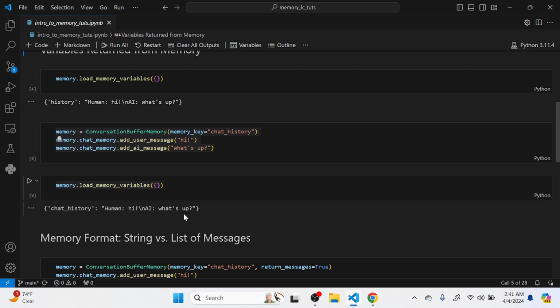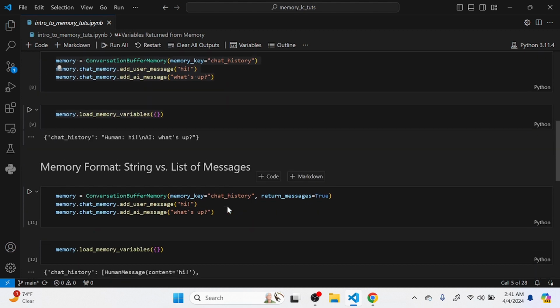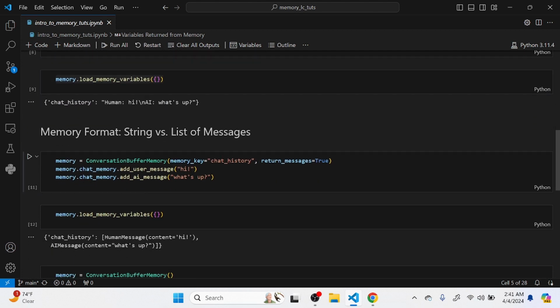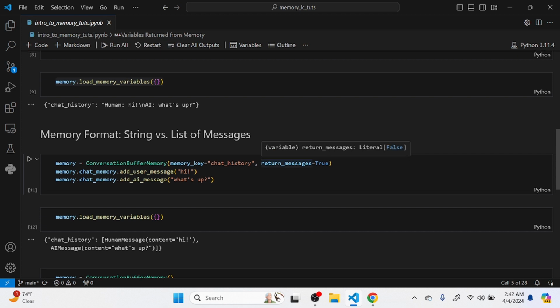By default, memory is returned as a single string. To return it as a list of messages, you can set a parameter called return_messages. Here you can see, again we are creating a memory with the memory key name chat_history. We have just shown why we are using a memory key. Then if you add the parameter return_messages=True, it means we now want it as a list. If you don't mention that, by default it will be in a string format, as you have seen here.